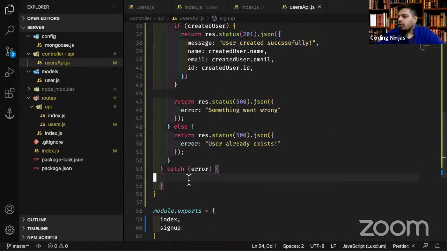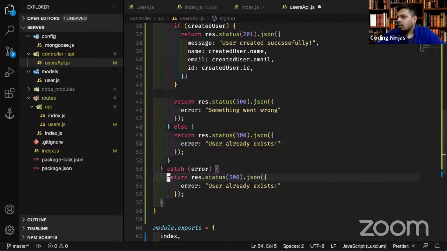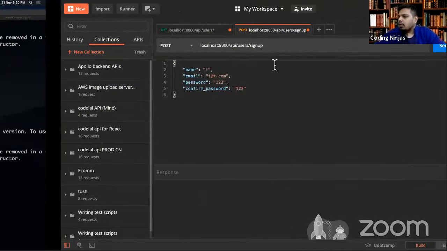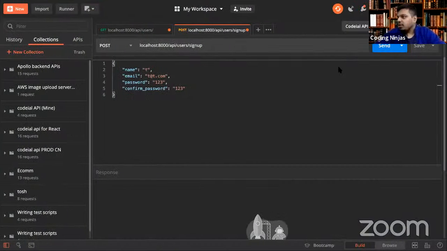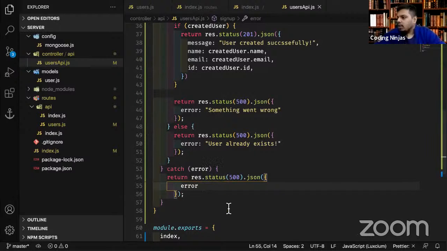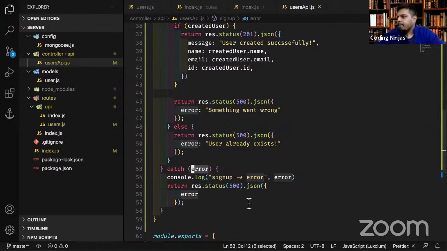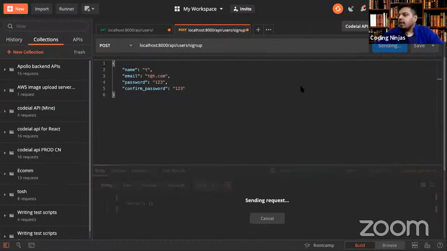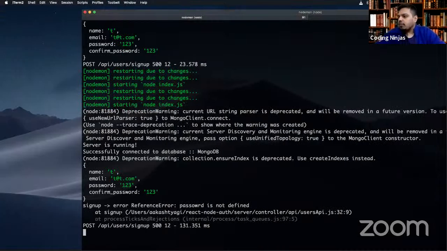Okay, we have not caught the error as well. Let's catch the error as well. So we will just send the error as it is. So I think we have some error, but it did not show any error because we did not catch the error. Let's send the request. It says error. Did we send the error? Also, let's console log it. Okay, let's send the request again. We get an error.